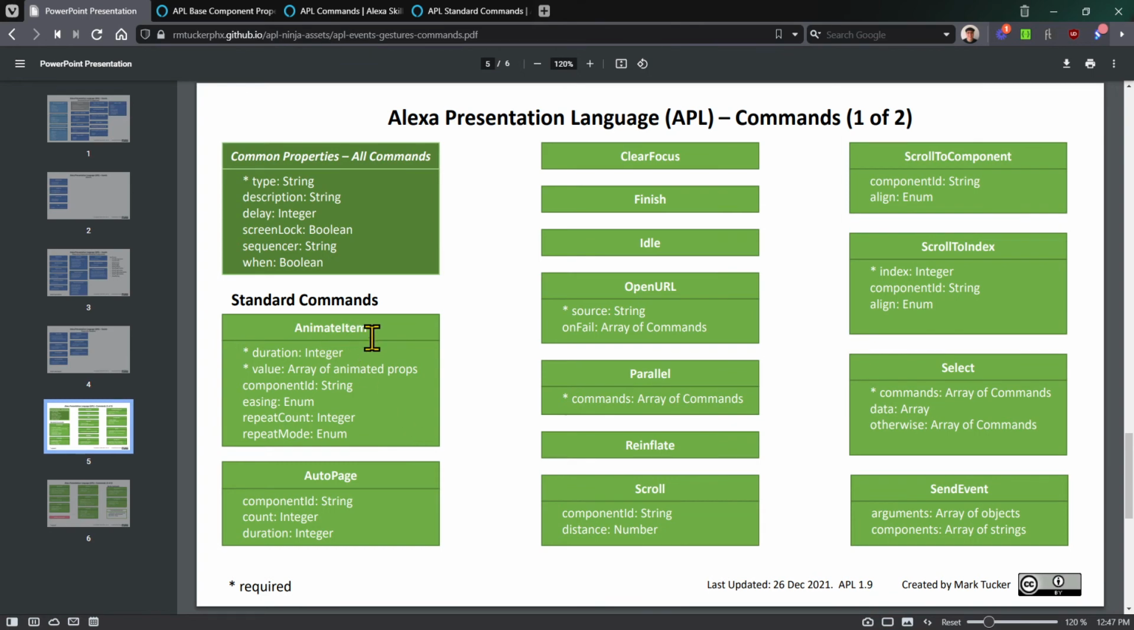The animate item is what you would use if you want to do animations, and it has an array of properties that get animated, and you can specify an easing. It's an enum type, so there are specific strings that you would use for the different easing types here. You can have it repeat. So look at the detail of animate item and any examples that you can find in APL Ninja to help you understand how to create animated items.